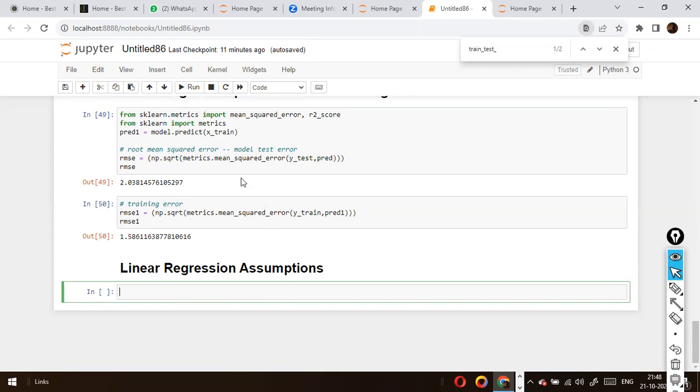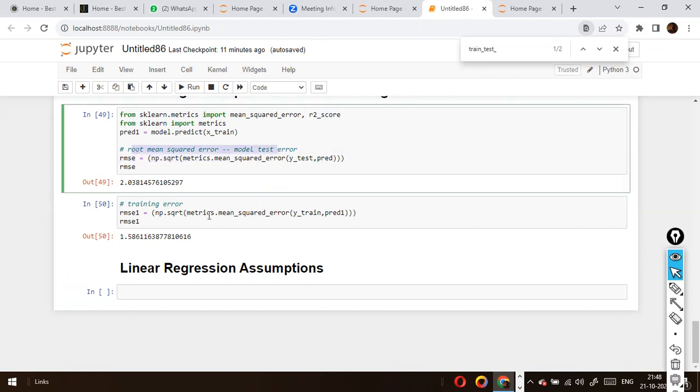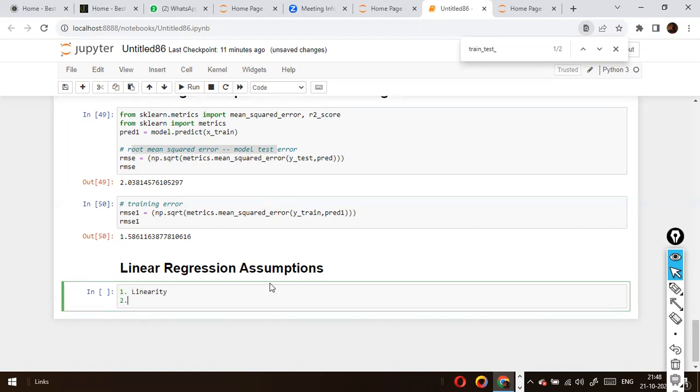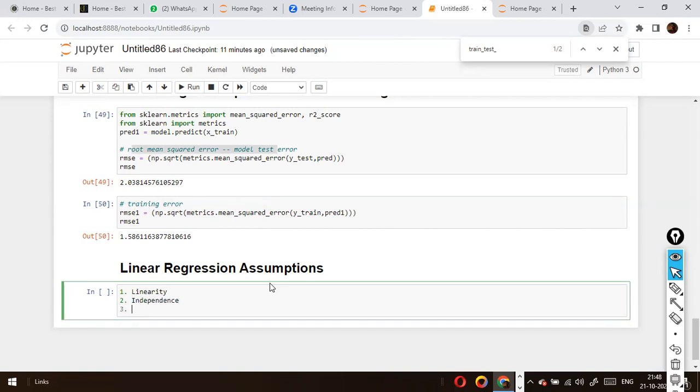When it comes to the linear regression model, the same thing is applicable. Root mean square error alone is not sufficient. In addition to that, whether your regression fitted model or trained model meets the 5 assumptions. One is the linearity, and number two is independence. Number 3 is homoscedasticity.